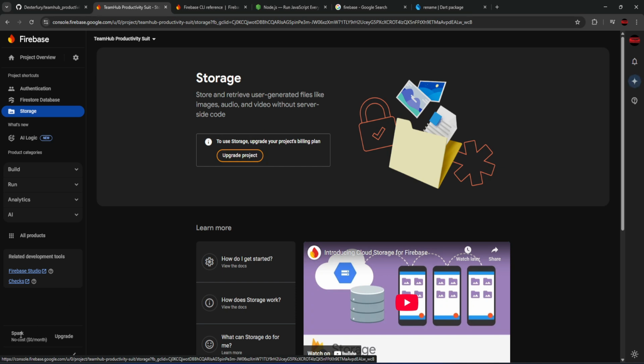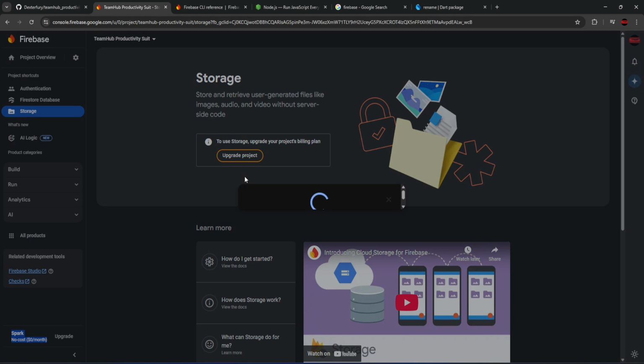Right now we are on a Spark plan, which is no cost at all. So now let's just quickly upgrade, because we will also work with Firebase storage. We want to be uploading images and things in storage. So let's click on upgrade.